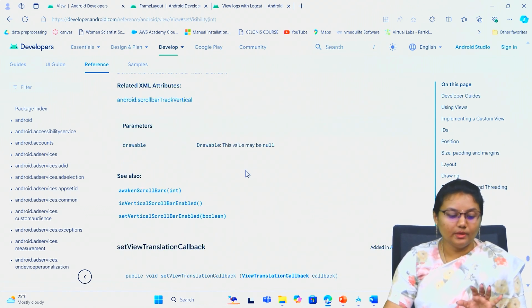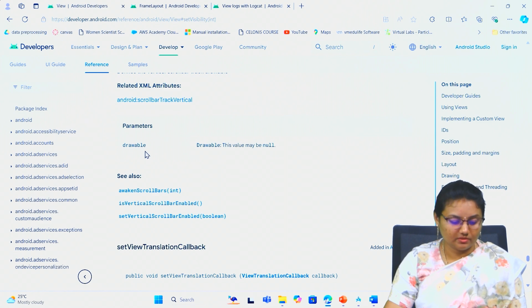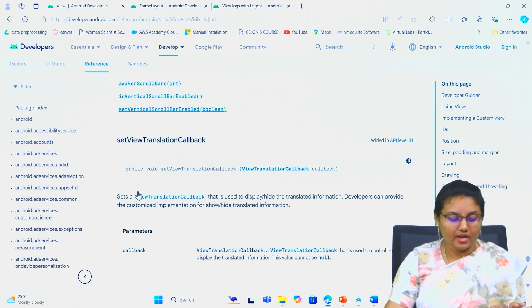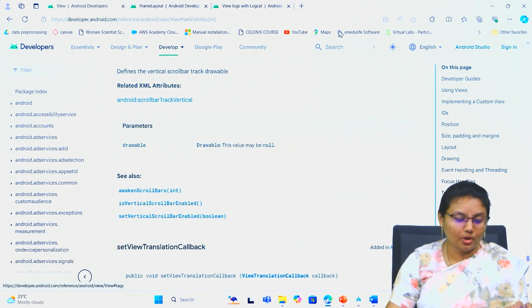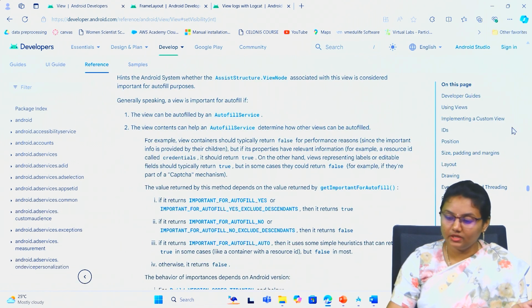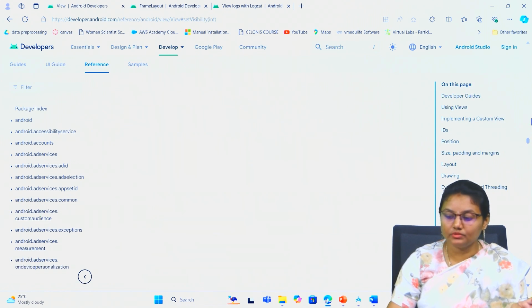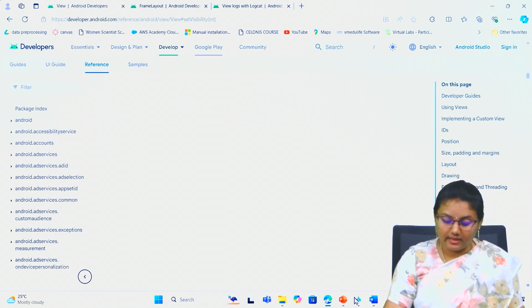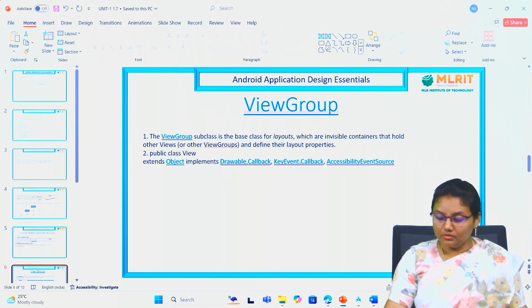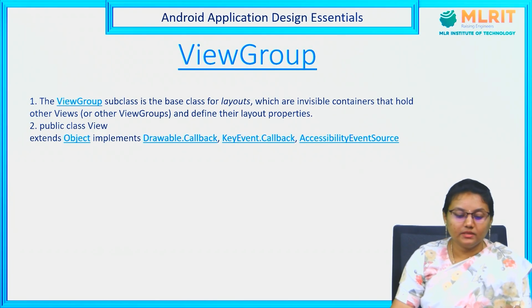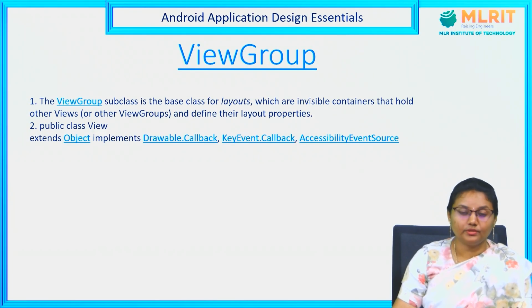So that is the importance of this object, drawable, and callback in this view component. We have so many, but only to the extent we are using them can we just see. This is the example that I wanted to show you about these objects. This Drawable.Callback, these are all the properties that we are going to use.